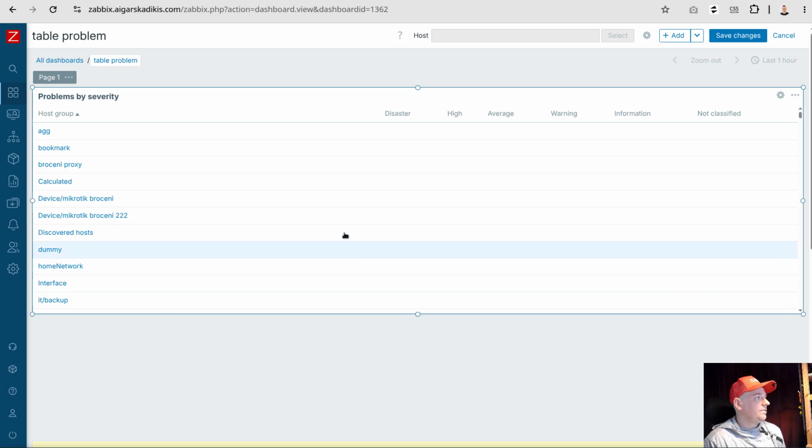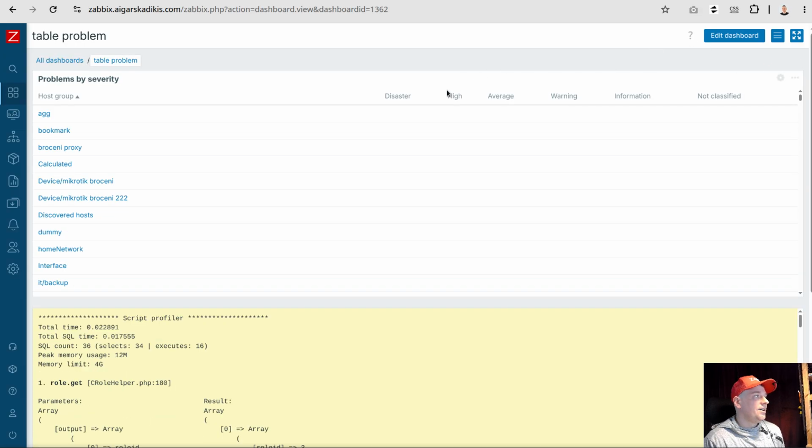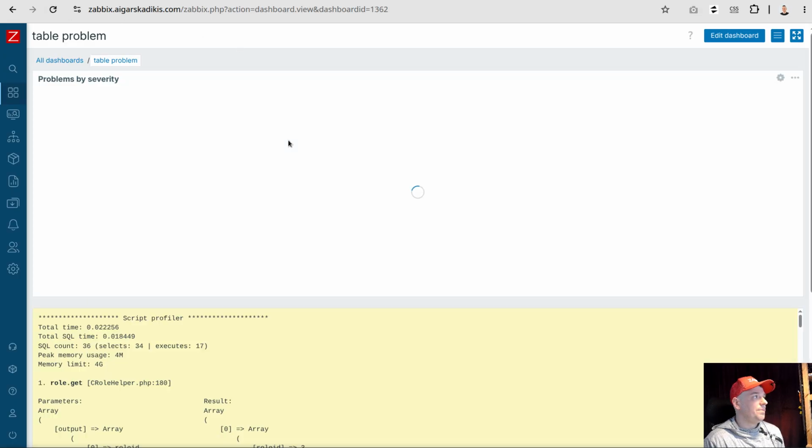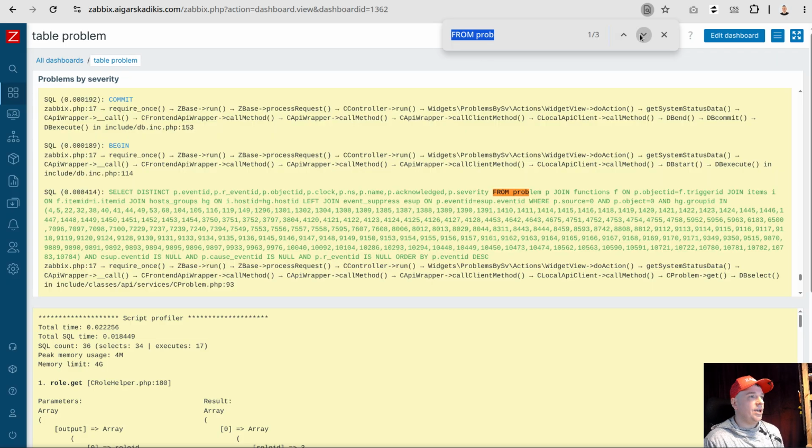Here are my host groups. I save the dashboard, and while loading this widget, if we refresh the page and I press Ctrl F over here and search, I can see this widget is also asking for severity because it's a problems by severity widget, and it's accessing this table. Now, where is the dirt? Let's call it that way.